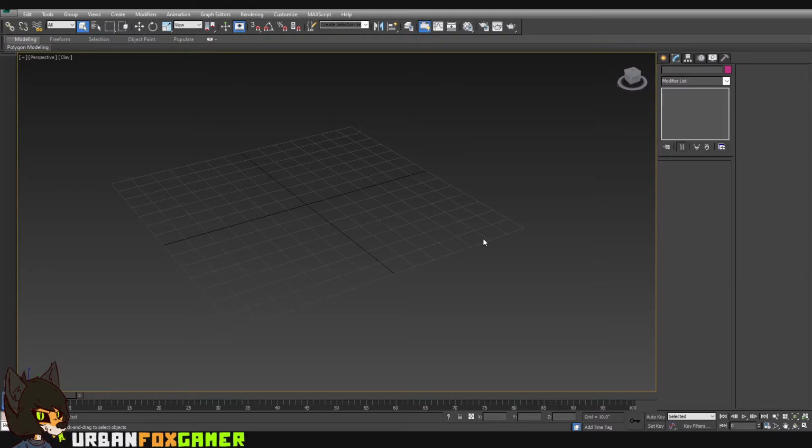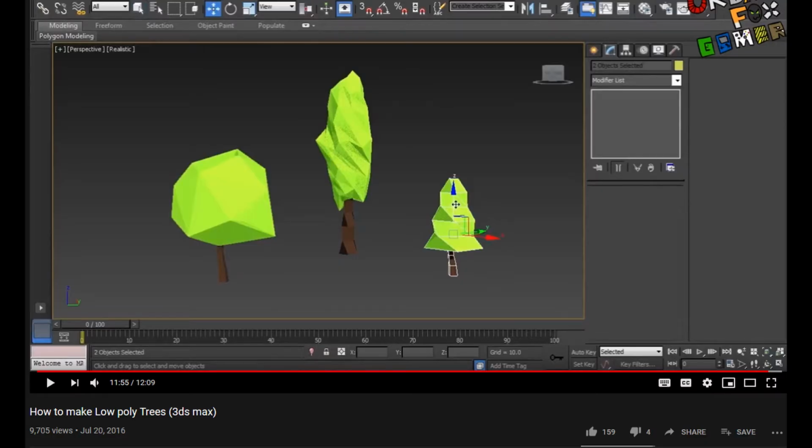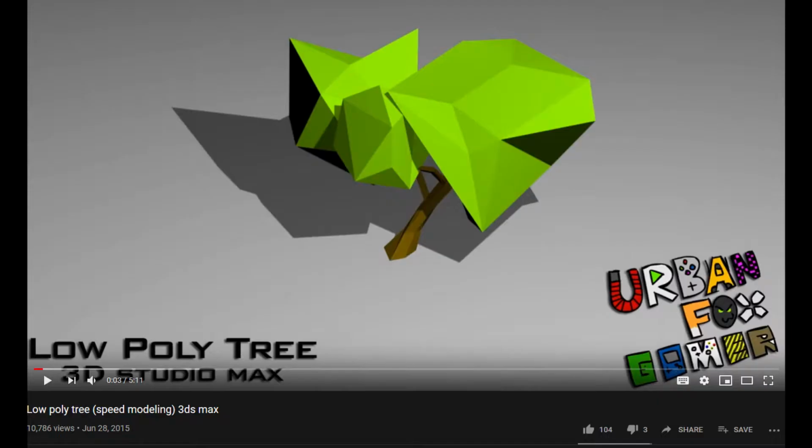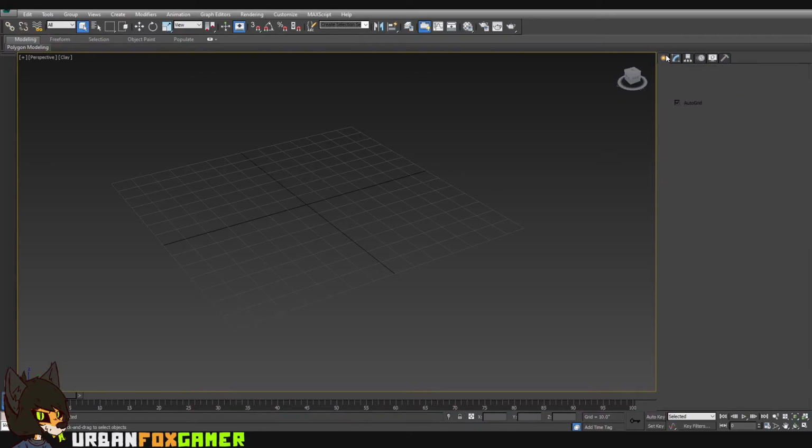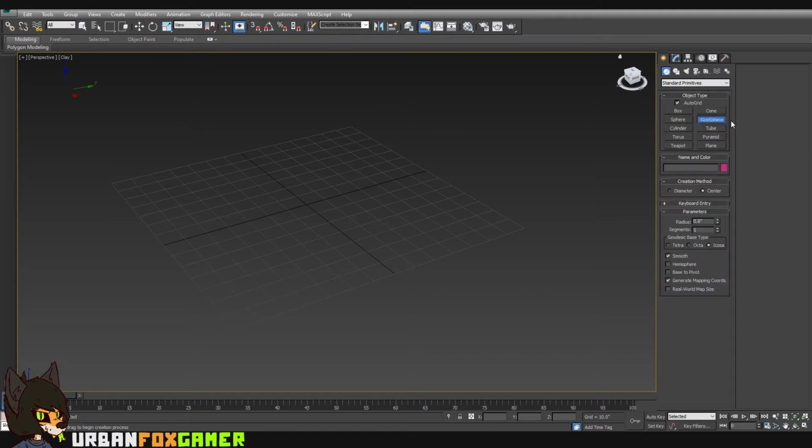This is like an additional tutorial for the last video that I made about low poly trees, which is this one. And this is like a video about making this video, which is speed modeling of that tree. So let's begin. Let's start with geodesic shapes with the geosphere.